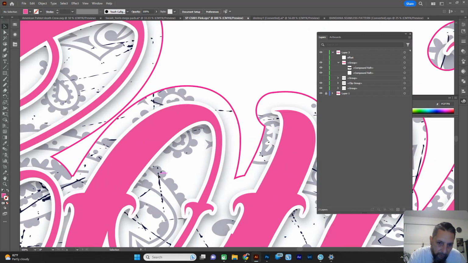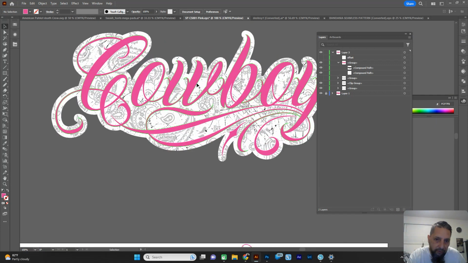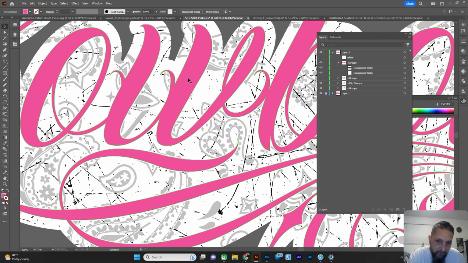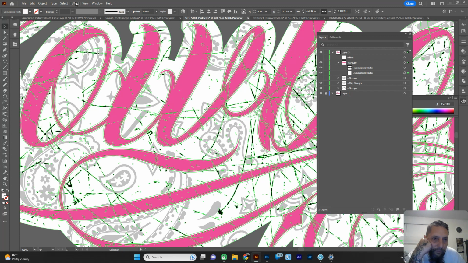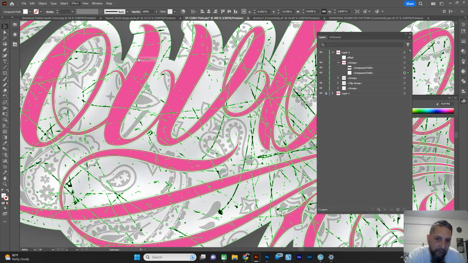Okay, now see how we got this stroke, the pink text, and then there's kind of a drop shadow there, right? Now you can add the drop shadow with the text or the stroke. I think on that bottom one I did it underneath the stroke. So we're going to do that. So go to Effect, Stylize, and Drop Shadow.